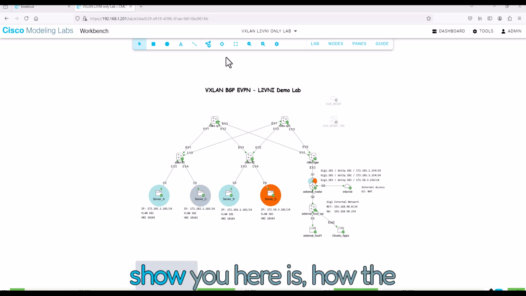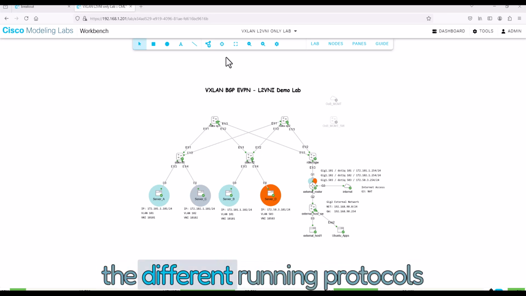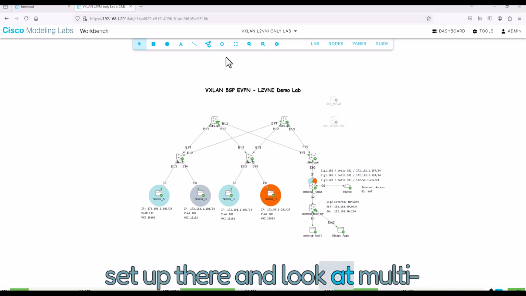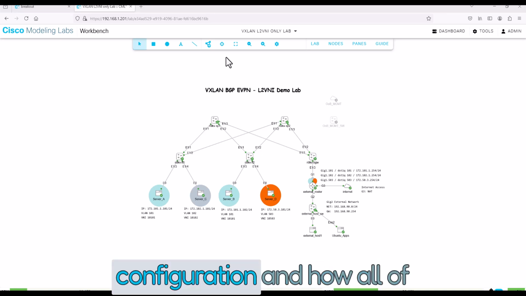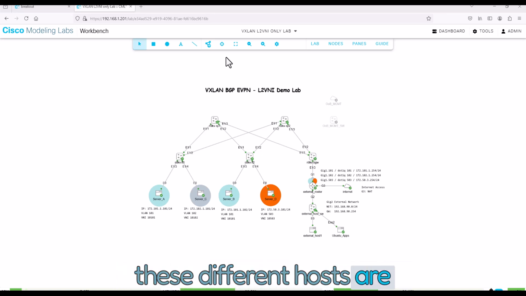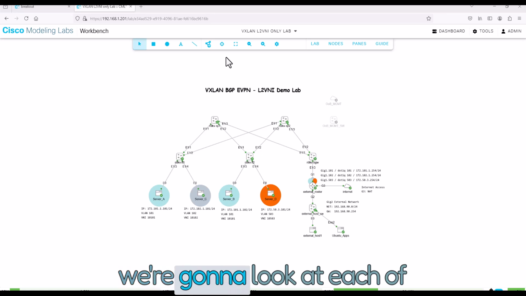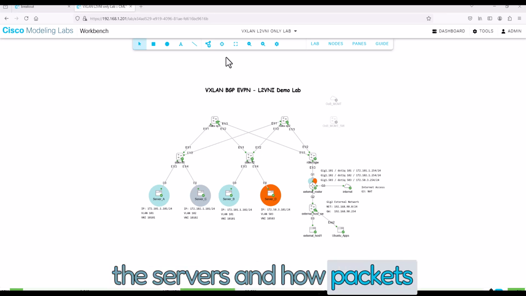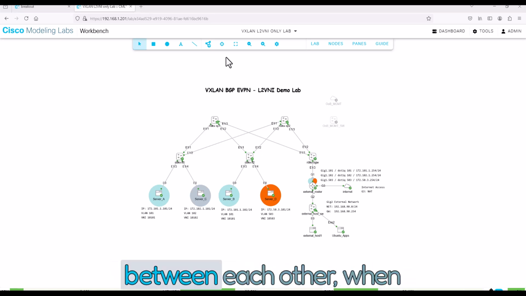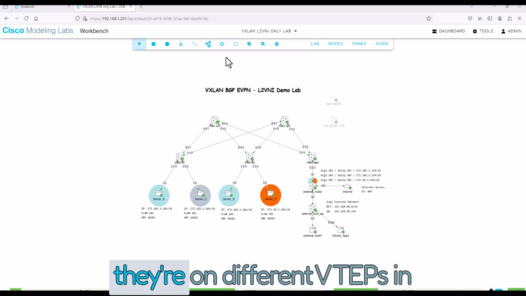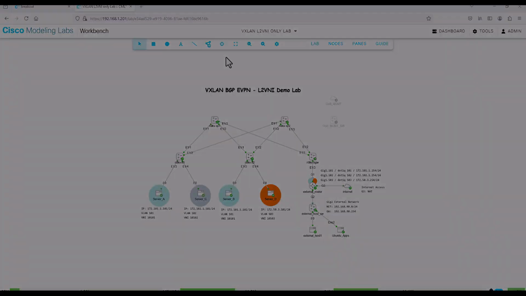So what we're going to show you here is how the underlay works. We're going to look at the different routing protocols set up there. We're going to look at multicast. And then we're going to walk through the BGP configuration and how all of these different hosts are talking to each other. And then we're going to look at each of the servers and how packets traverse the fabric to both reach out to the internet and between each other, when they're on different VTEPs in the fabric.